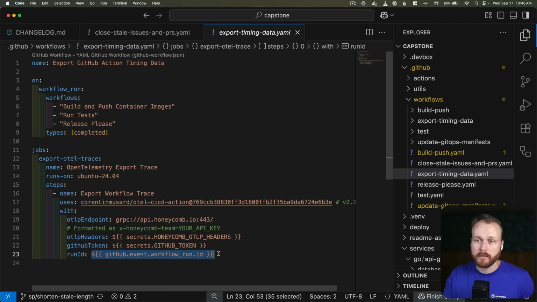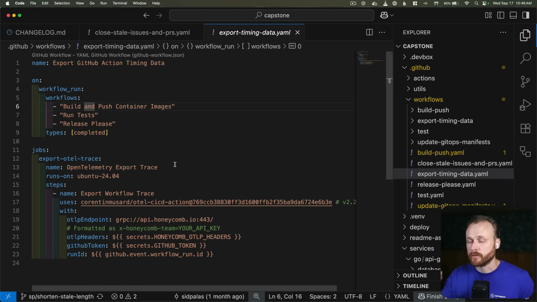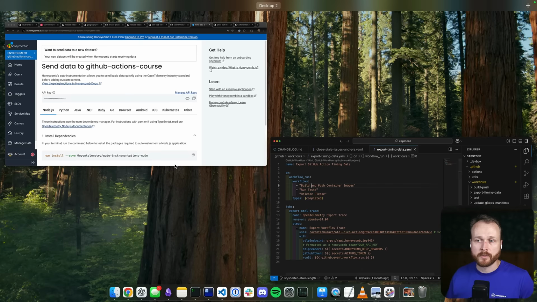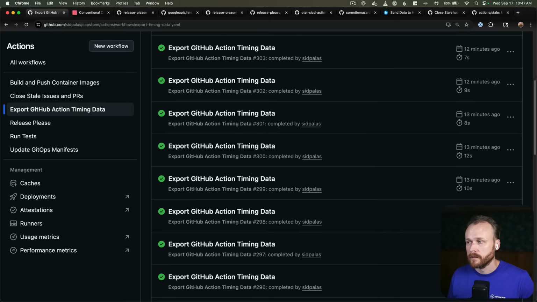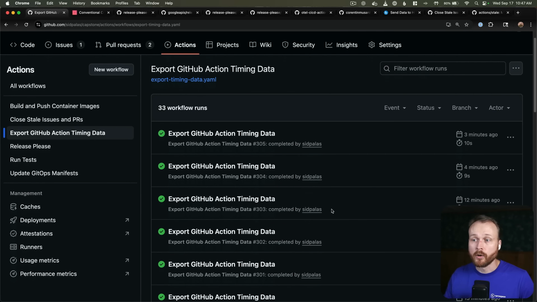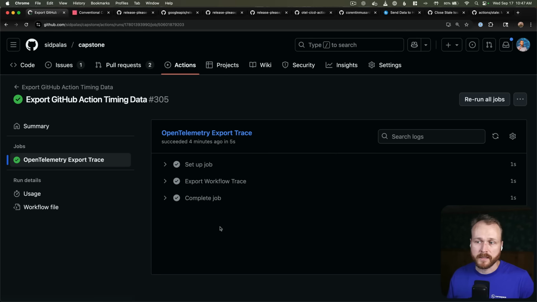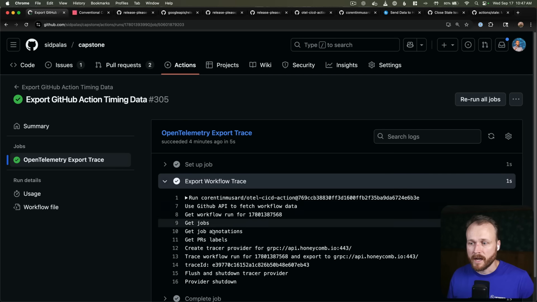And so each time any of these workflows run, we'll get a copy of this workflow, which will grab the associated timing data, format it appropriately using the OpenTelemetry standard, and export that to Honeycomb. So for all those workflows that I've just been running, if we go under Actions, over the last 15 minutes, I've got a whole bunch of copies of this. They only take about 10 seconds to complete. They grab the associated timing data from the GitHub API and ship that off to Honeycomb.